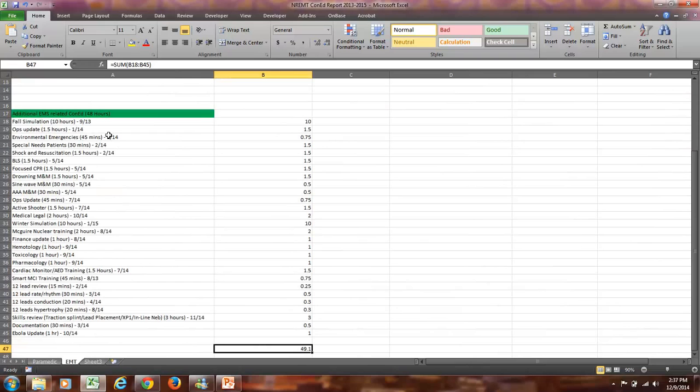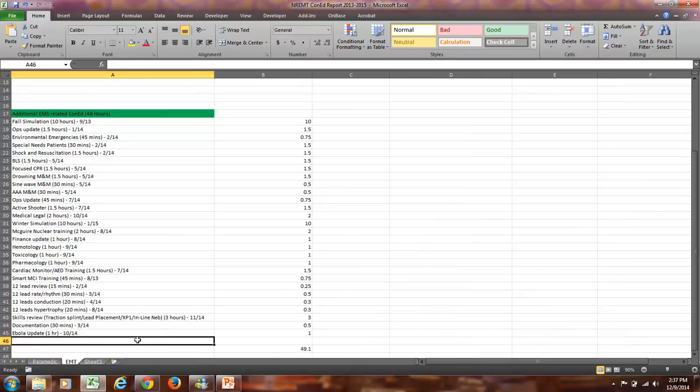Now, what you will not see down here is the transition course, because again, this is education offered only by Medic. If you have taken the transition course, you can simply type it in and then enter it into the National Registry site when you get there.